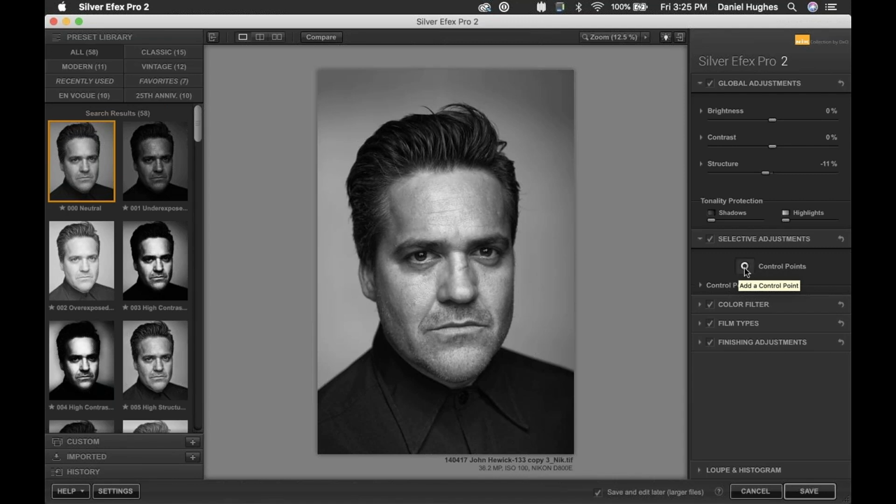And the way that you use them is you just click the control point button, an add control point button, and you place the point on the object that you want to adjust. Let me move that for a second. Every control point that you place on the image is going to make a selection for you. You place the point on the object, it makes a selection.